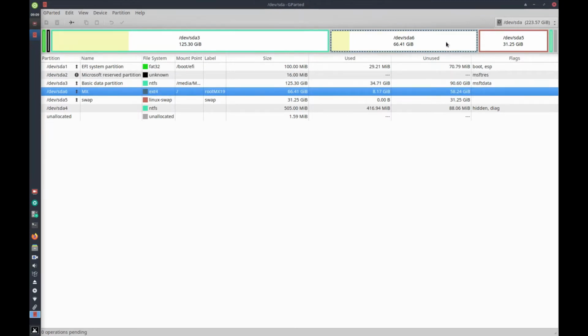I created that partition with GParted. That's my MX partition. So that's where I installed the MX operating system. Again, it went without incident, no trouble.